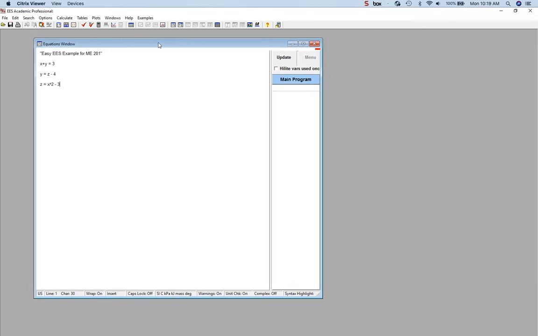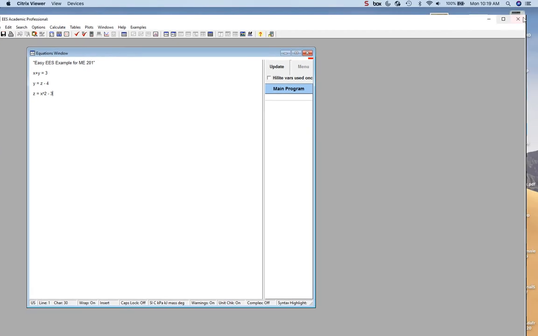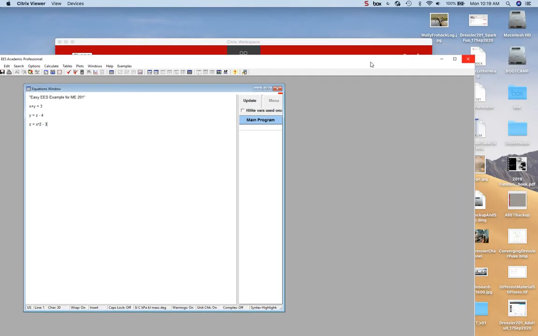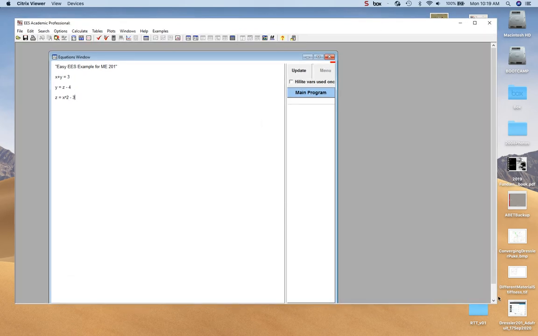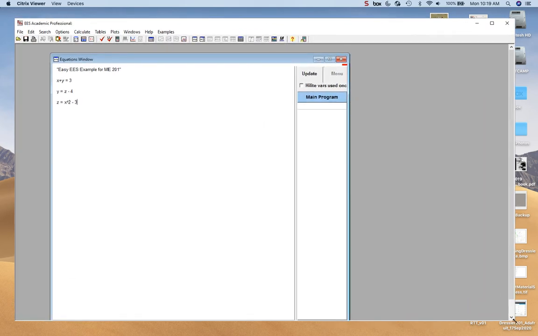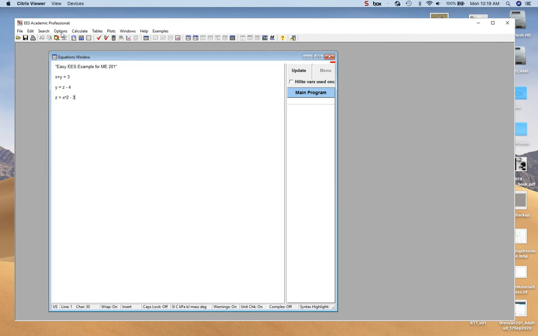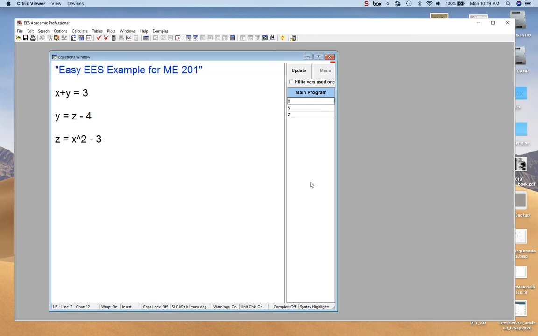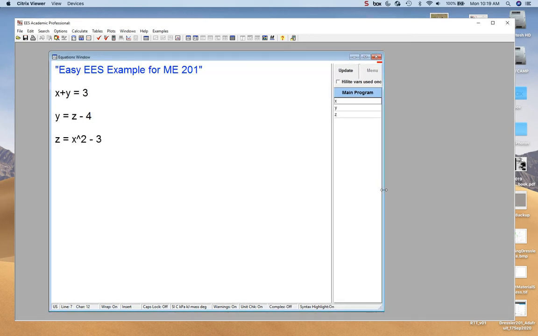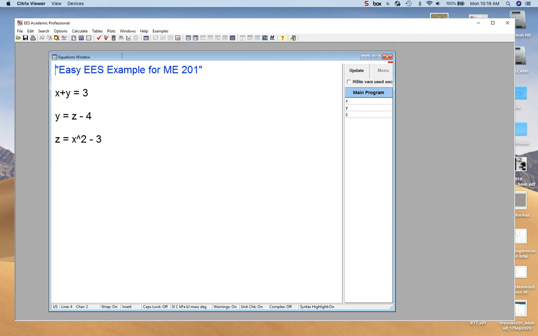Some stylistic or practical things here. I'm going to make this window just a little bit smaller so you guys can see the whole thing. I'm just worried that I might not be recording the whole screen. There we go. Sorry to waste your time with this, but I'm going to go to Options, Preferences, and then down here for Display, I'm going to make the font really big. So now I have nice big font there, so it's easy for you guys to see.